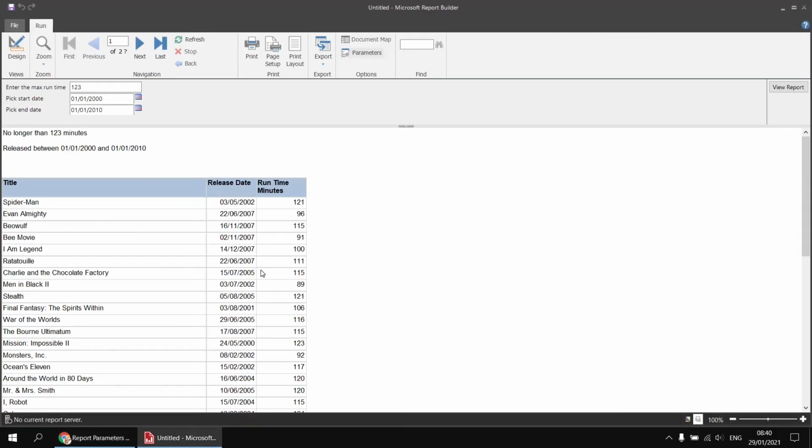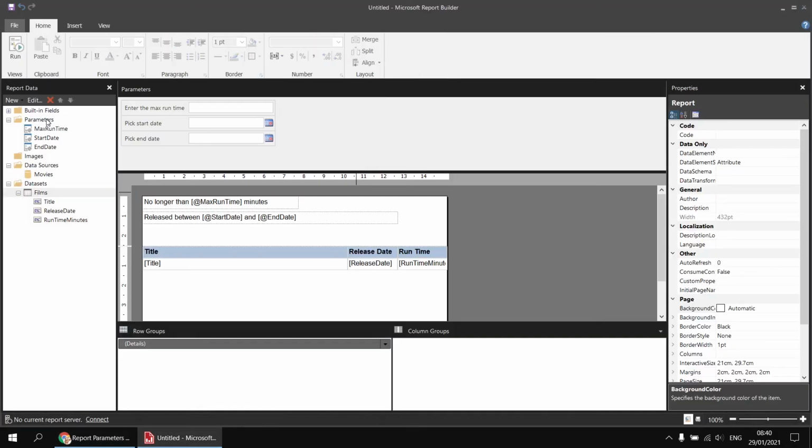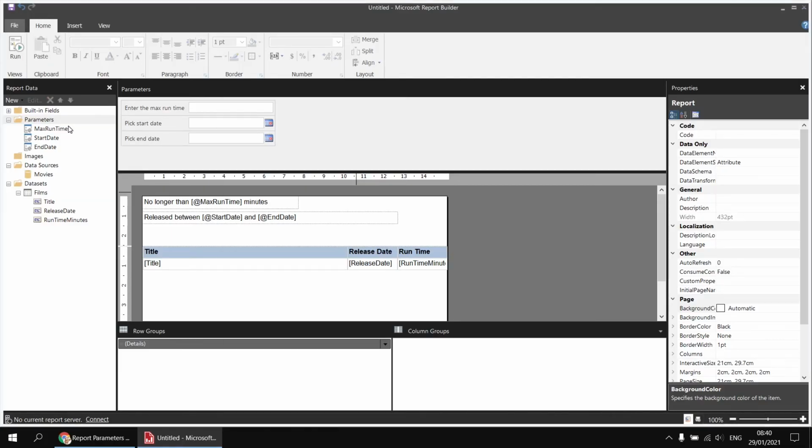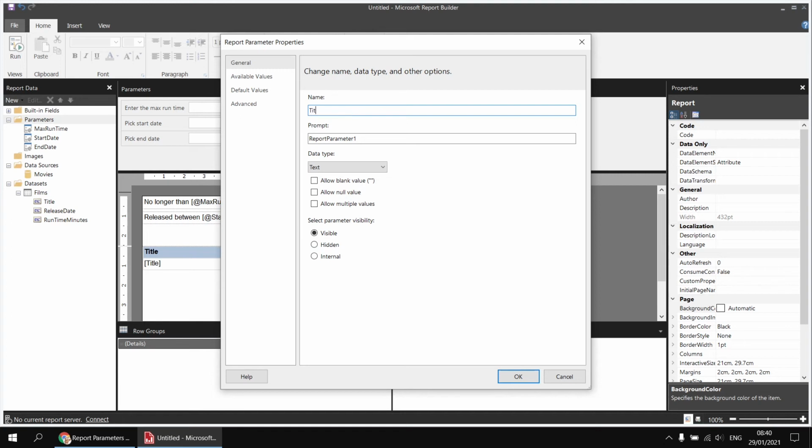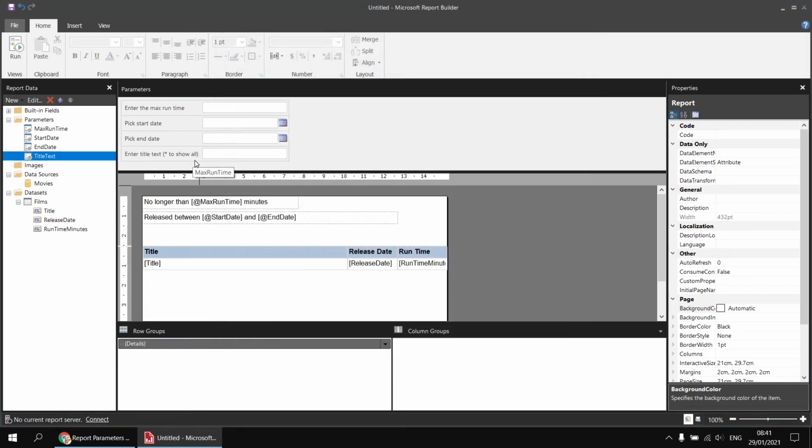So to do that, let's head back to the design view of our report, and we can add a new parameter. So I'll right click my parameters folder and choose to add a parameter, and I'll call this one title text, and I'll change the prompt to say something like enter title text, and then a quick hint in a set of round brackets, asterisk to show all, or something similar to that. We don't need to change the data type, of course. The title column contains text data. So once I've done that, I can click OK, and there's my parameter created.